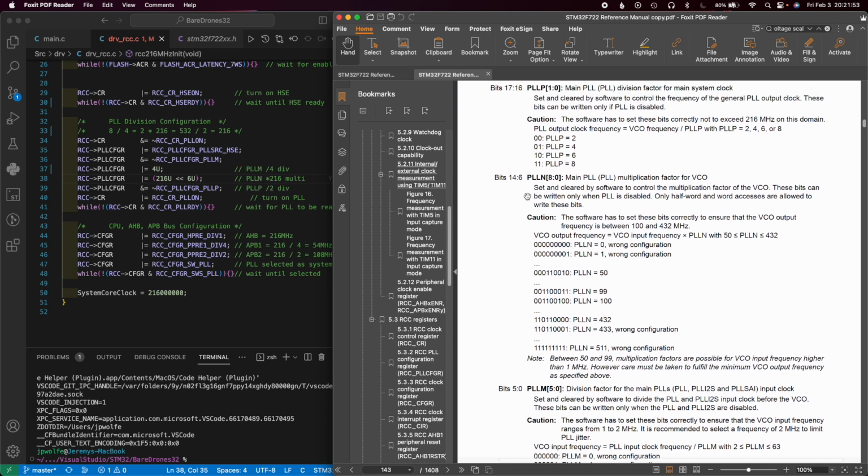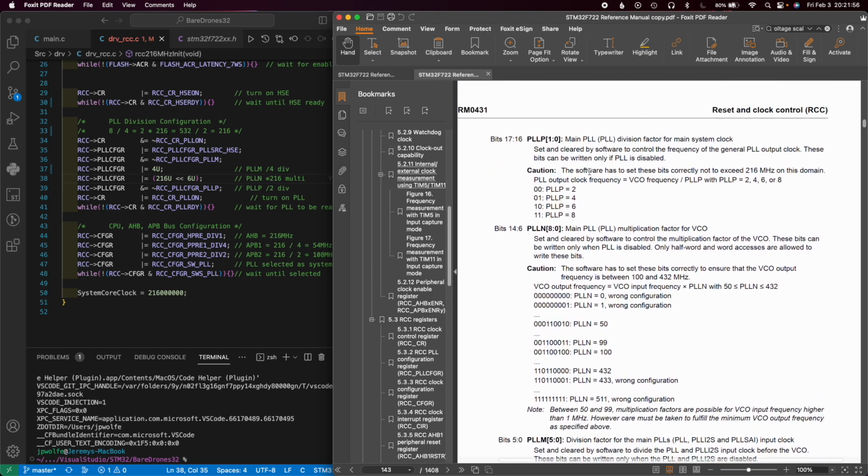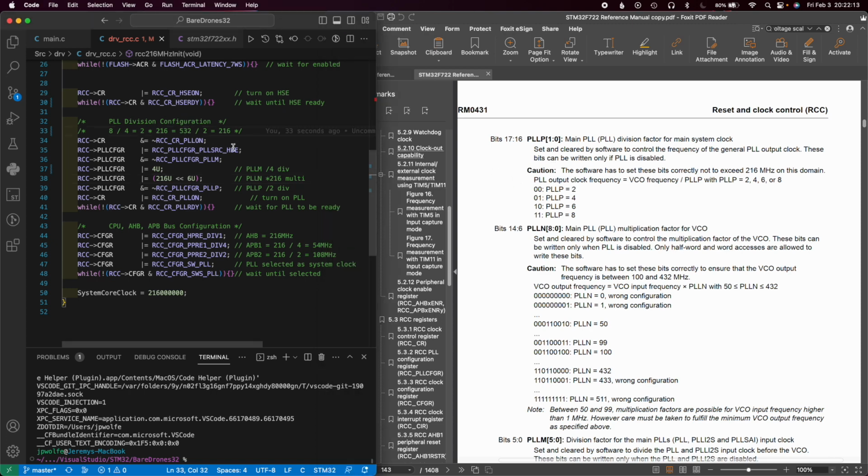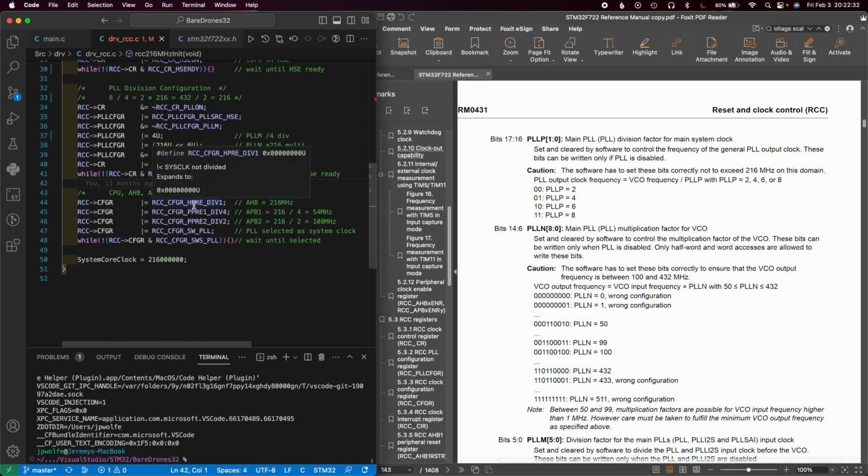Lastly is the PLLP register, and you see here the software has to set this so as not to exceed 216. Since 216 is our maximum, we basically want to get back to 216, so we clear this bit to 0, so it divides by 2. So 432, don't ask me to do math on the fly, 432 divided by 2 brings us down to 216, which is going to be our output for the phase lock loop. Then we're going to turn it on and wait for it to be ready, and that is going to be our configuration over there.